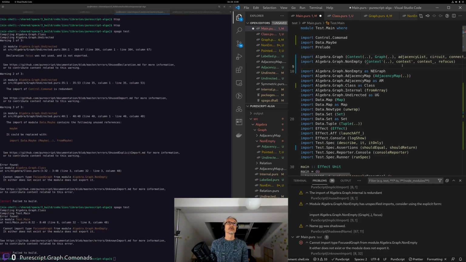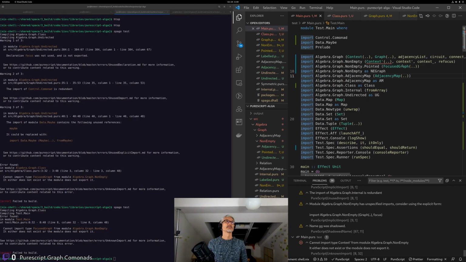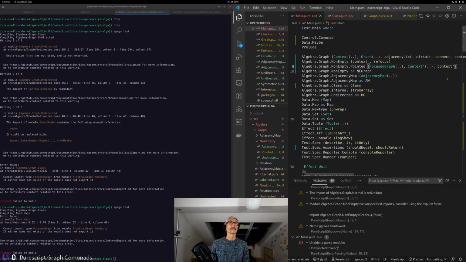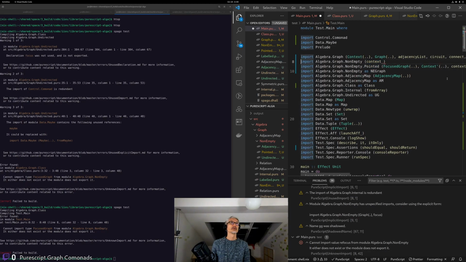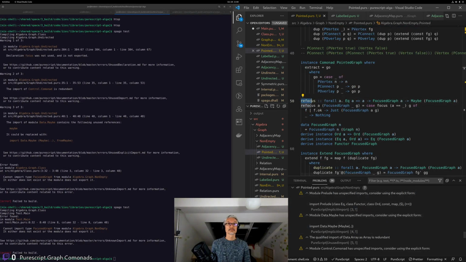You are now import algebra graph non-empty pointed, and context prime is also there, I think, as well as the lowercase version, right? Indeed. And we focus. I think we left it in. Oh, where did we? Oh, maybe it is also in pointed graph. Yes.